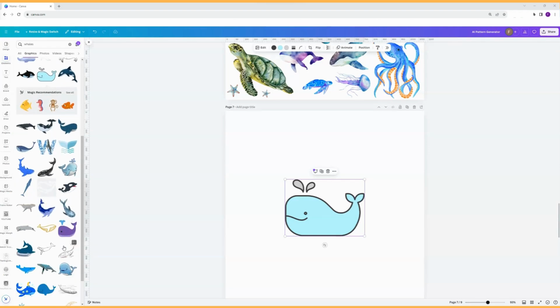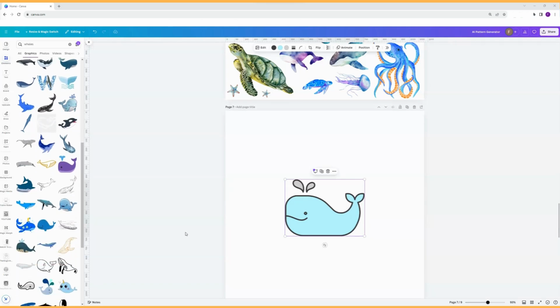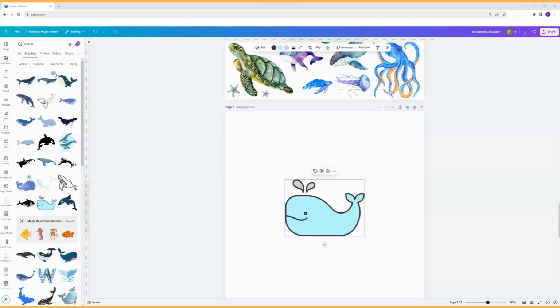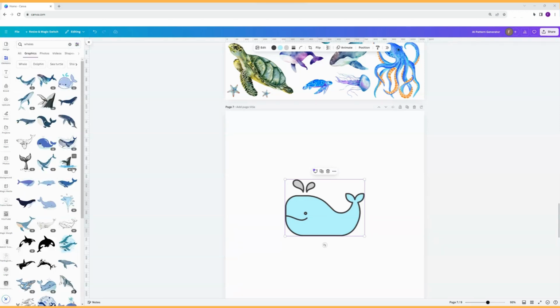Obviously you have a lot more options if you choose Pro. And you'll know which ones are the Pro designs because they will have a crown next to them. So any designs with a crown are paid elements.